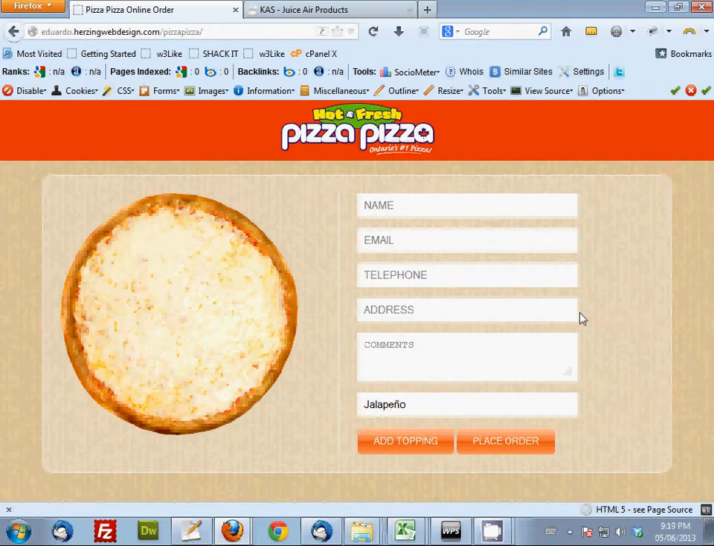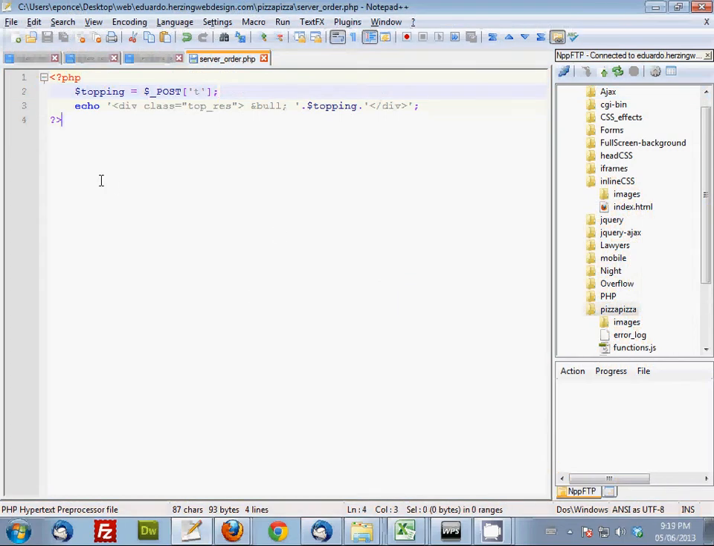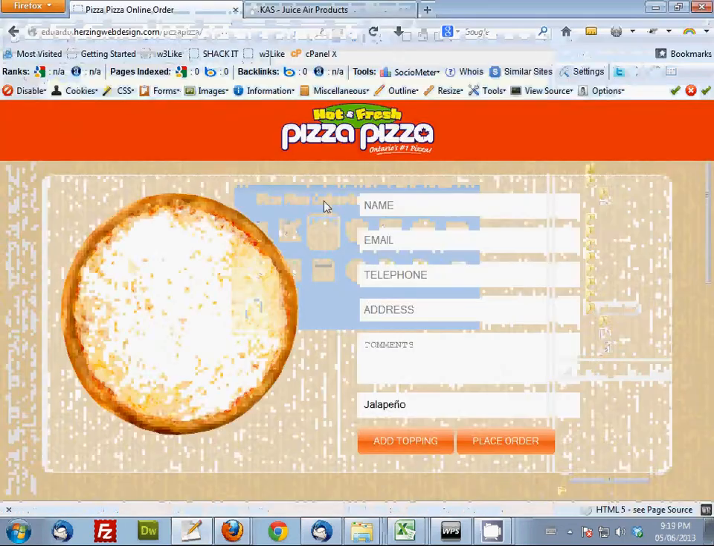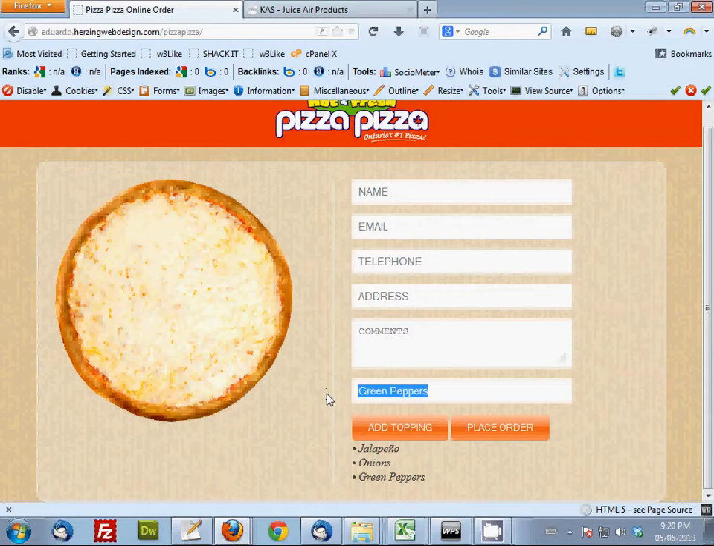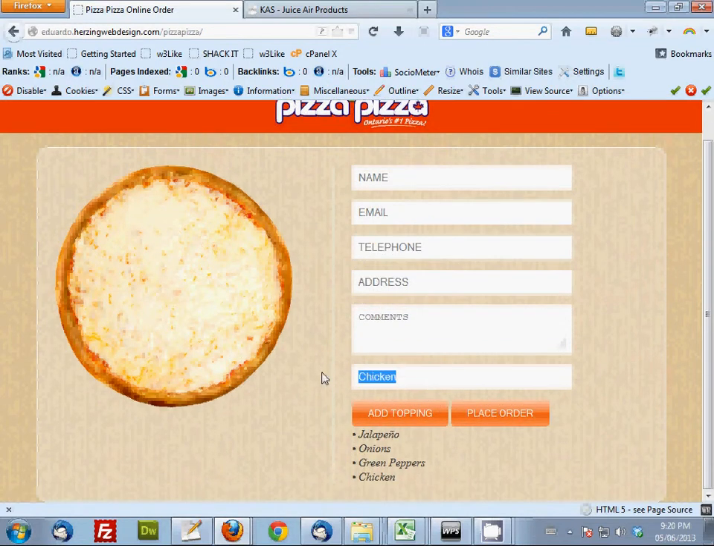A jalapeno, and then onions, and we're gonna have green peppers. And sorry for the vegetarians, but I want chicken. And bacon. Okay.